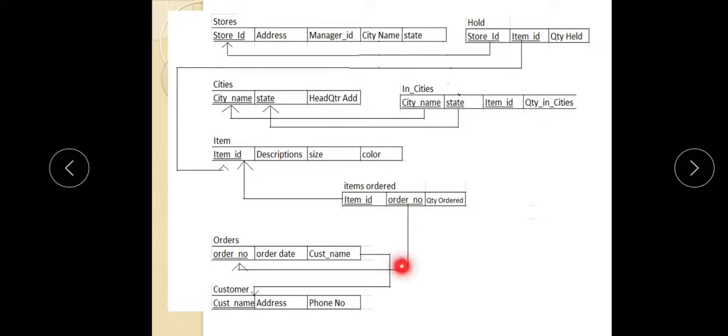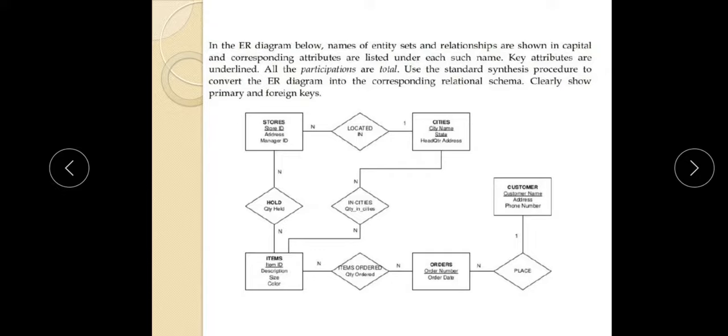Order number I have got it from here. Okay, I will just connect it through. So this foreign key I have received from this one. Okay, so this is the foreign key and this is the primary key. Okay, next another many-to-many cardinality, it exists between cities and item. Cities and item. Okay, many-to-many cardinality.